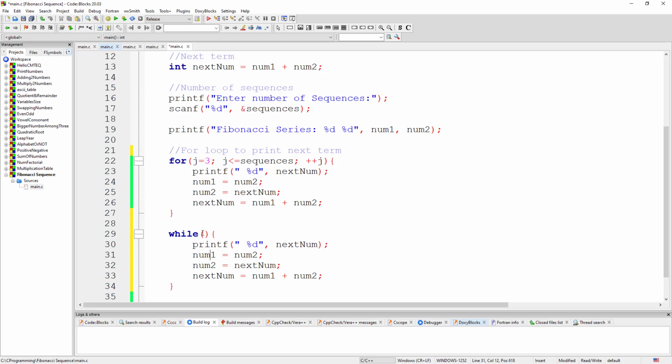Now in my while loop condition, I'm going to include a condition that says the next number, next num, is less or equal to sequences. So I'm going to copy sequences and paste it here. What this means is that I'm going to print my Fibonacci series so long as the next number in the series is less or equal to sequences. Sequences is a number that you're going to enter. So that basically means you're going to limit it to a particular value.